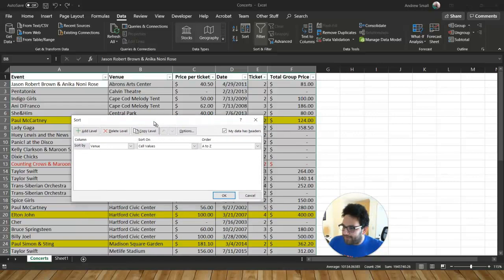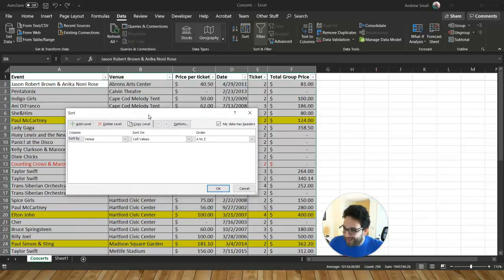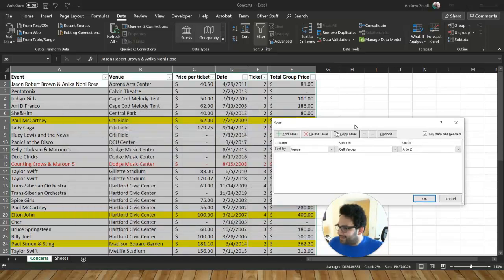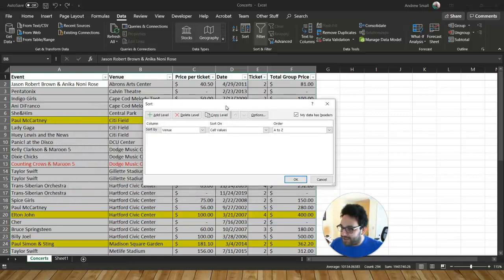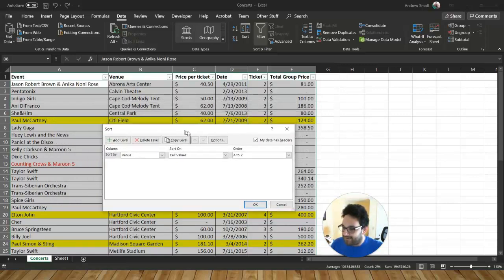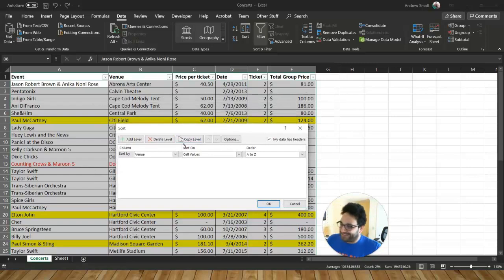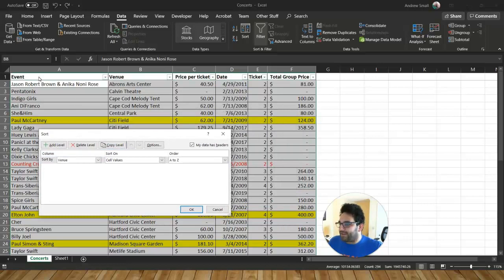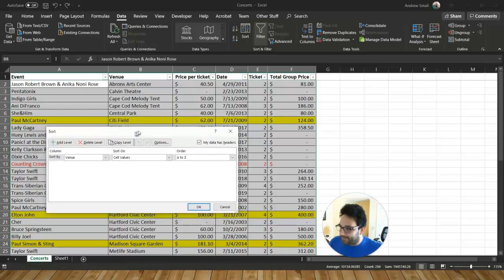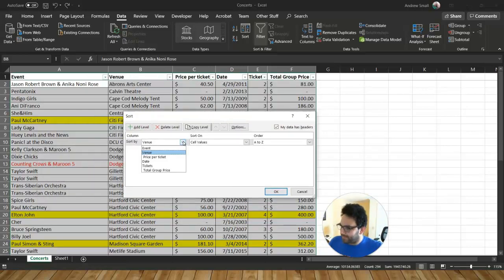So our example file this week, which is concerts.xlsx, is actually a list of every concert I've ever attended in my life. And feel free to make fun of me for any of them that you want to. But if I wanted to sort this data by any of these criteria, the event, the venue, how much the tickets cost, the date, I would select which column I want to sort by. So let's sort by date.